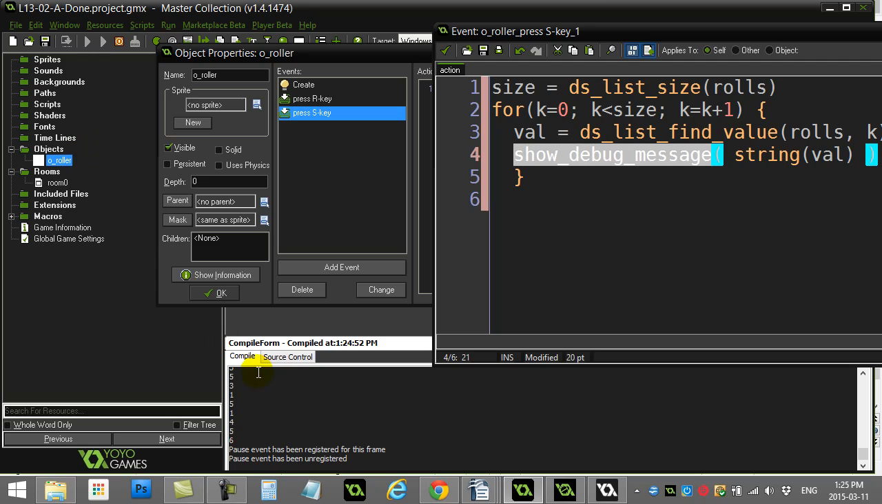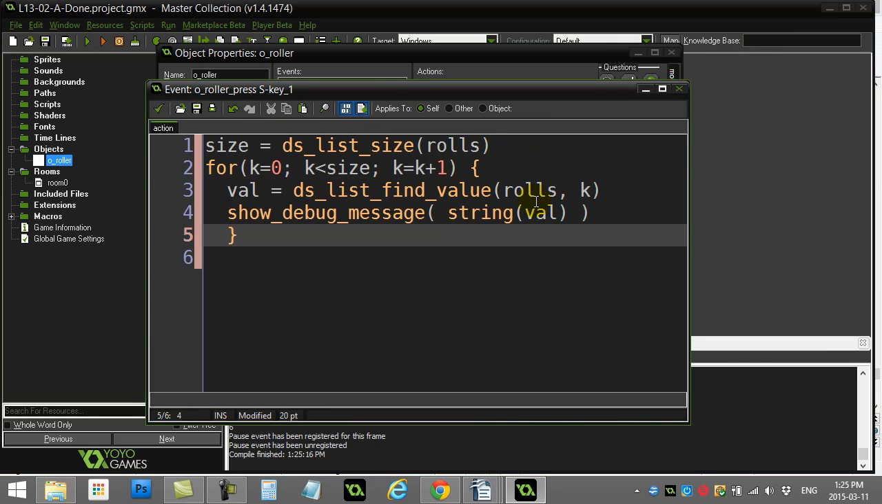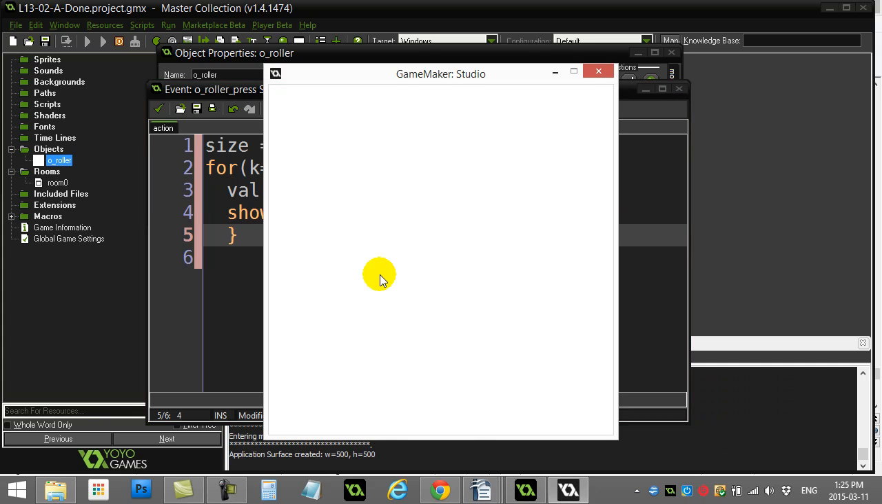And if I just do this, I can actually drag that window. Whoops, let's stop for a sec. There we go. Now let's give this an actual test, and we'll see what happens here. So let's give the green arrow here. The program starts. I'll hit R to roll.